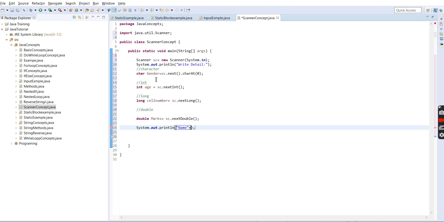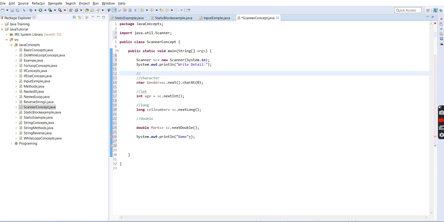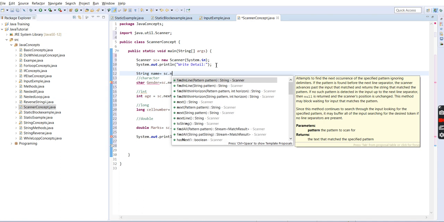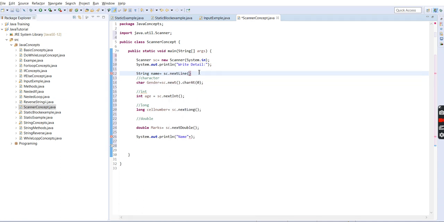So we have not used name. Let's see, we'll use the name also. String name. We know which method can store name. It's nextLine for a string.